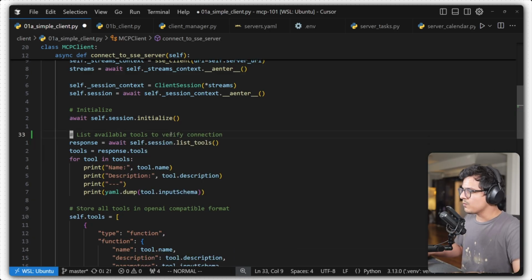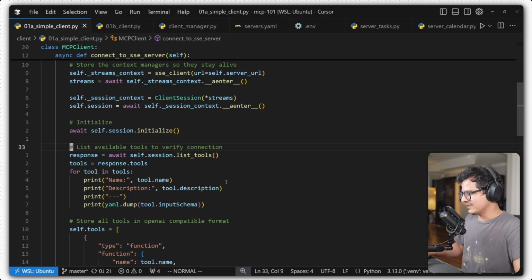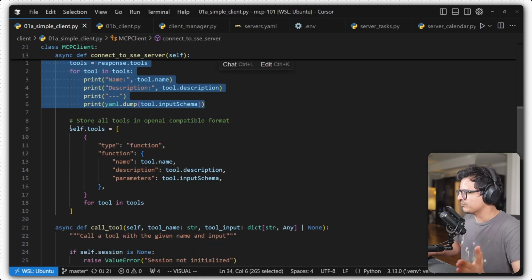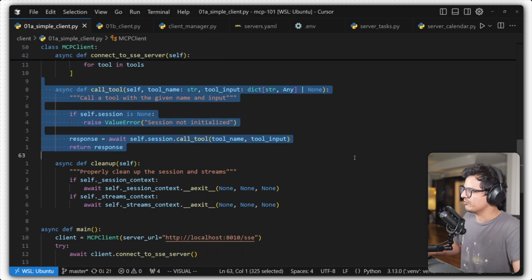Okay. We're just going to worry about tools right now. So what I'm doing right now is whenever I make a successful connection, I'm just going to list the tools and print out the tools, right? Keeping it simple. And then I store all those tools for future use, and then I can even call that tool if I want to.